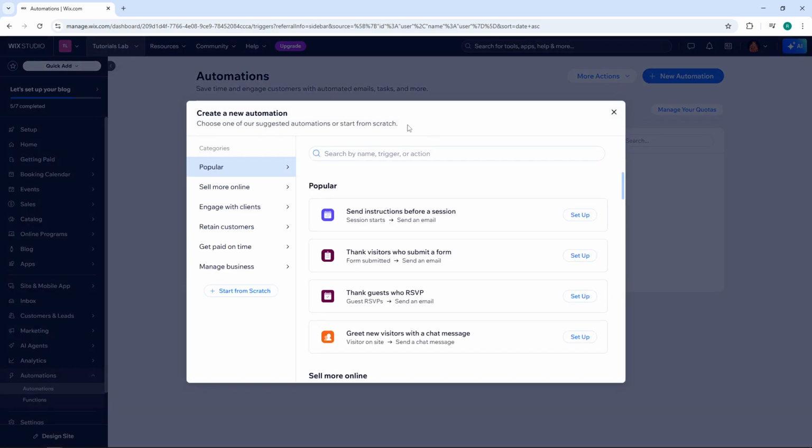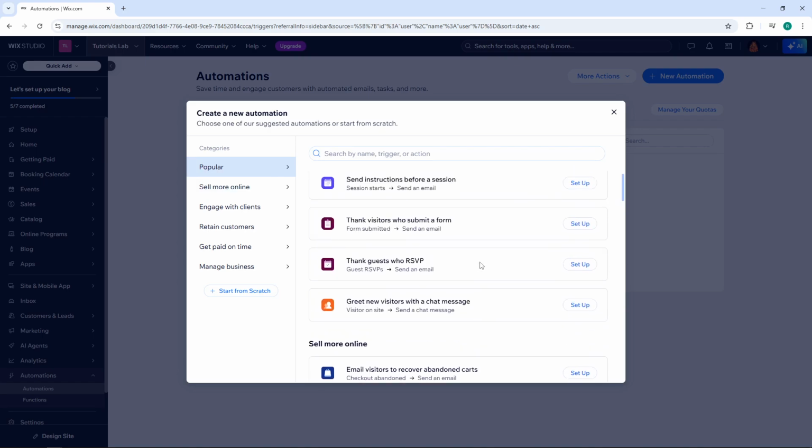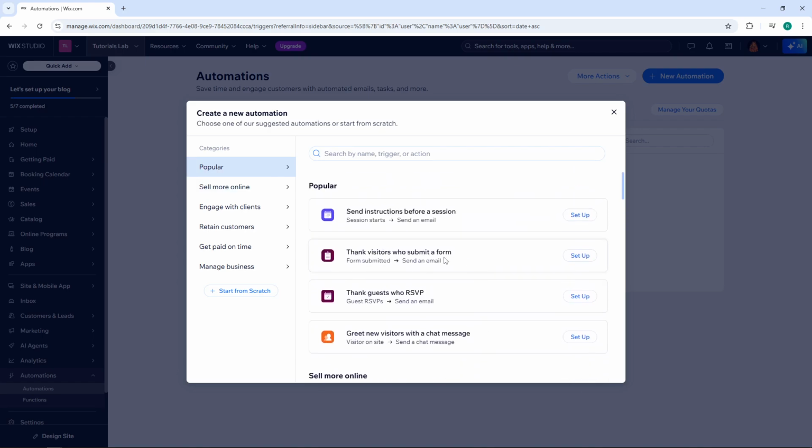A Create Automation window will appear on your screen. By default, you'll be directed to the popular Automation Templates section. These are pre-built workflows that Wix has created to address common needs, making it easy for you to get started without having to build everything from scratch. Take a moment to browse through these options.